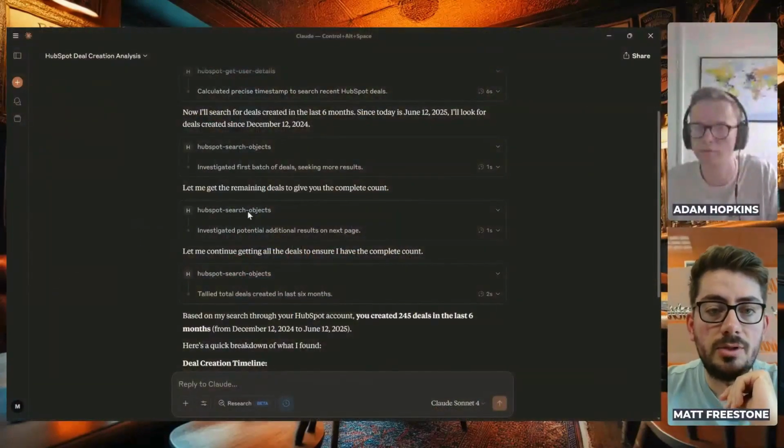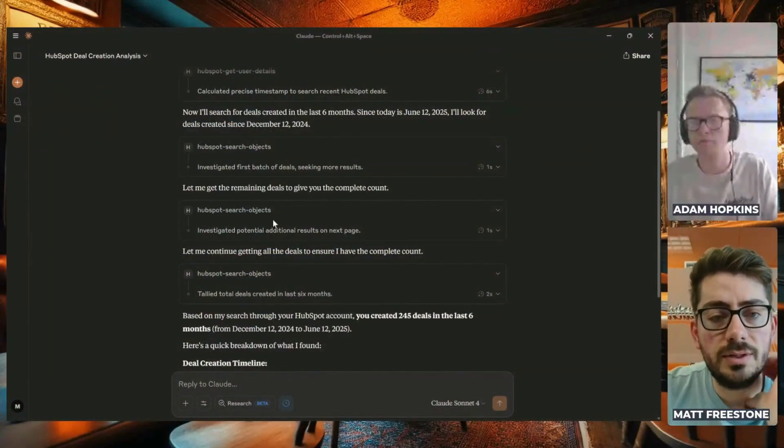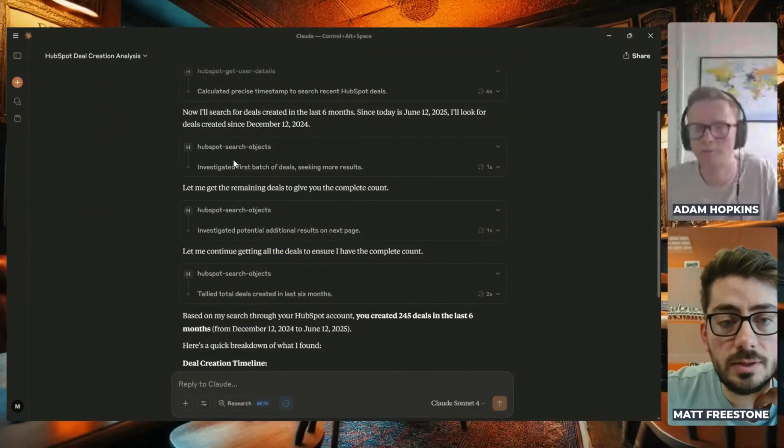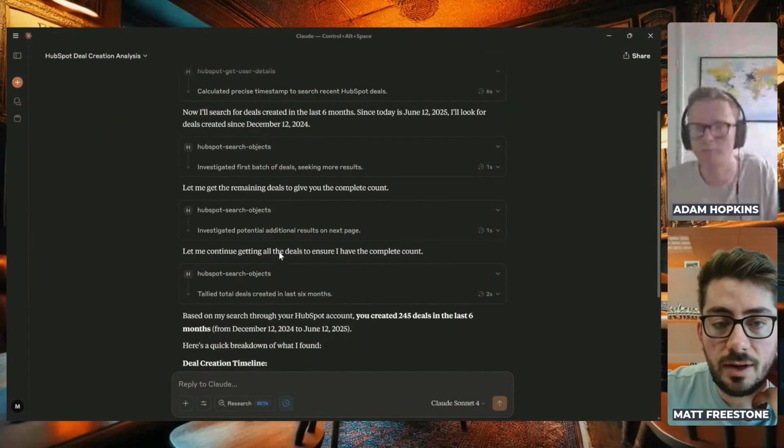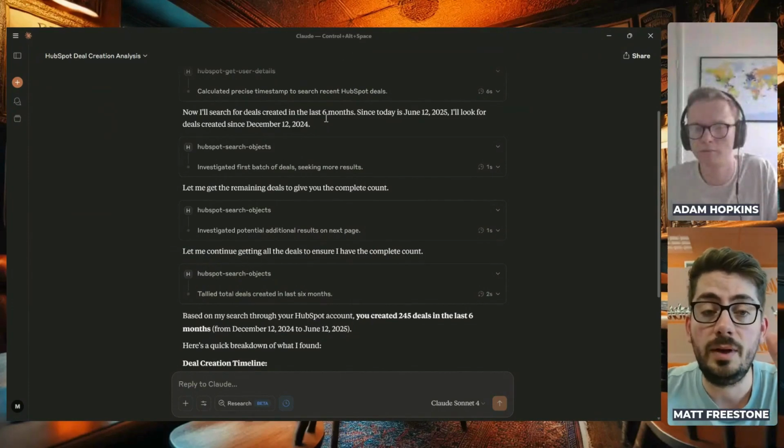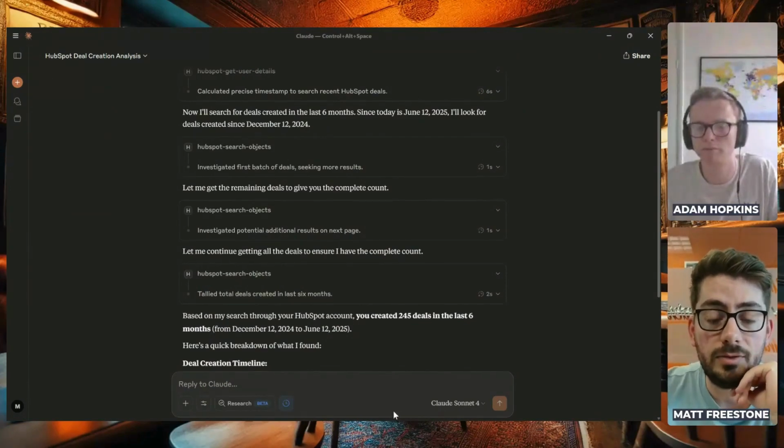So Claude has come back. It has given me a couple of bits where I don't want to showcase. So let me just share my screen at the right height. And then what this will do is show you what's come up. So it's a little bit small, apologies for that. But what you can see here, it's gone away and searched for deals in this time period. We've created 245 deals in the last 6 months, December 12th to June 12th. Then it's done me a quick breakdown of what it's found. That's happened incredibly quickly in the background, there's hardly been any delay. So that's really powerful. Very instant insight there.